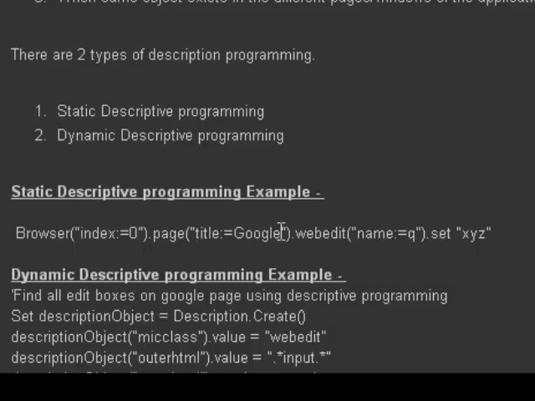Similarly, we are finding the web edit box using the property and value pair, that is, name is the property of the web edit and q is the value of the name. So this will identify the edit box with the name q in the page Google, and it will enter the value xyz into that edit box. So this is how you can find the objects using static descriptive programming.